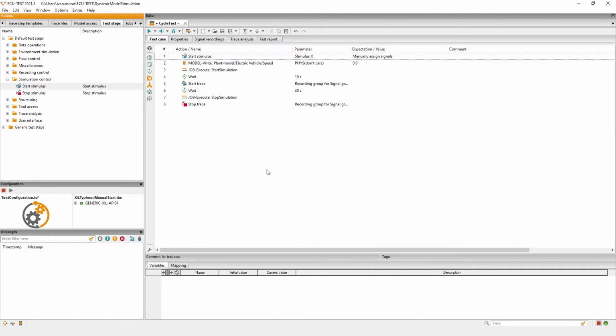To have a better insight into the test as it runs, we will use XIL SCADA debug mode. Using this mode, you can connect to a model run by ECU test or any other tool which utilizes XIL API.